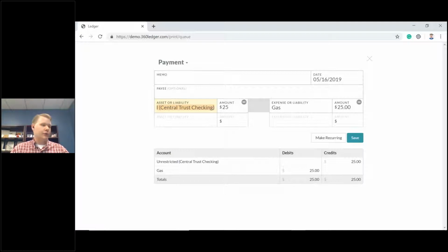Someone was nice enough, on the last youth retreat, to drive the youth in their car. We're going to reimburse them for gas there. All right, let's go ahead and save this payment. Let's put down youth as the memo there, and then we'll save this payment here.